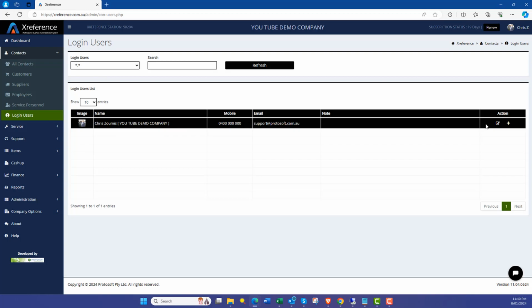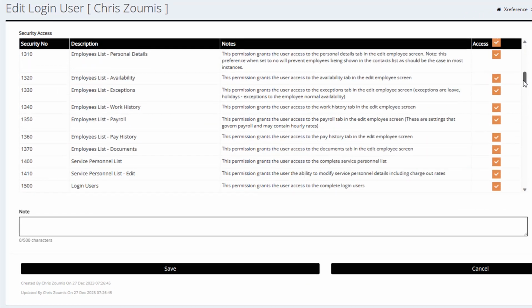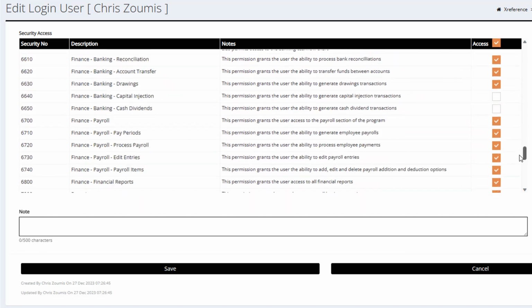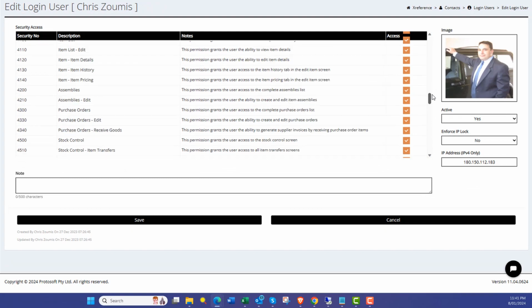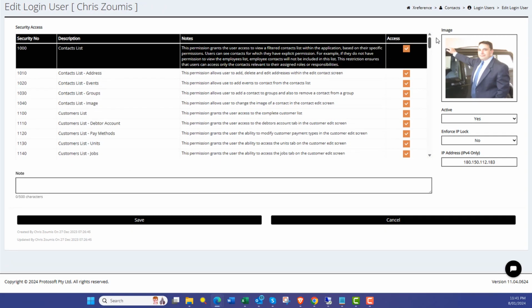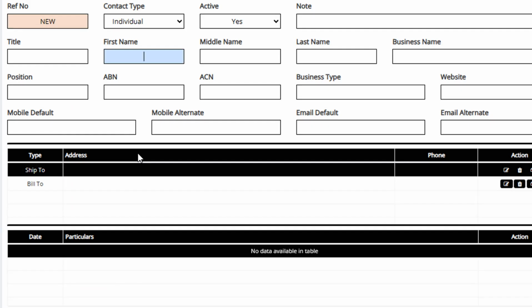In the digital world, controlling access to information is paramount. The granular permissions available for login users serve a dual purpose, empowering users with necessary tools and capabilities while safeguarding sensitive information from unauthorized access. When you create a new cross-reference account, you're automatically a part of this group, wielding all permissions as the account owner.